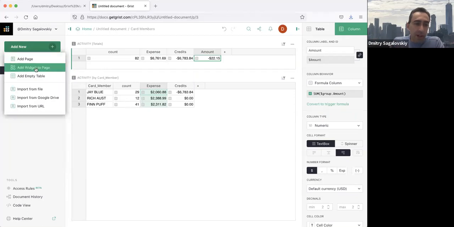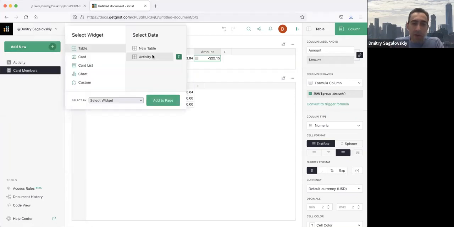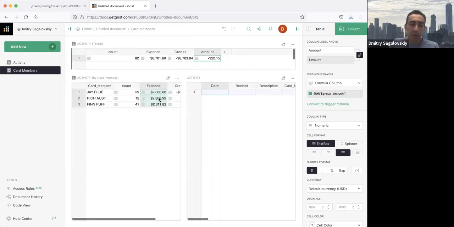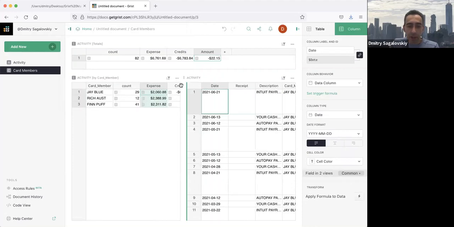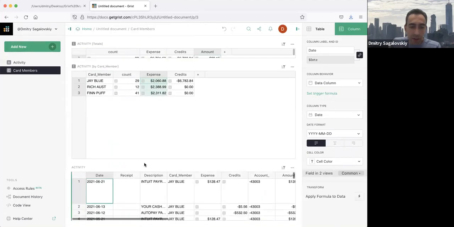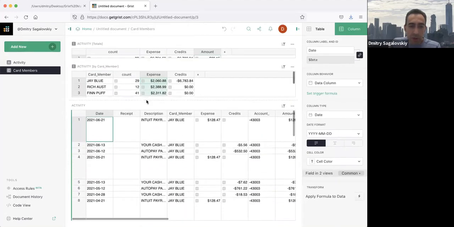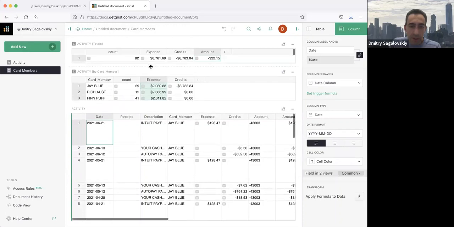Another thing we can add that's super useful and quite different now from Excel's pivot tables is we can add the row data, not summarized. We can add row data for activity to the same page and selected by card member. This will link the newly added widget to this widget, activity by card member. And I will drag this below, rearrange my widget so I can see everything a little nicer.